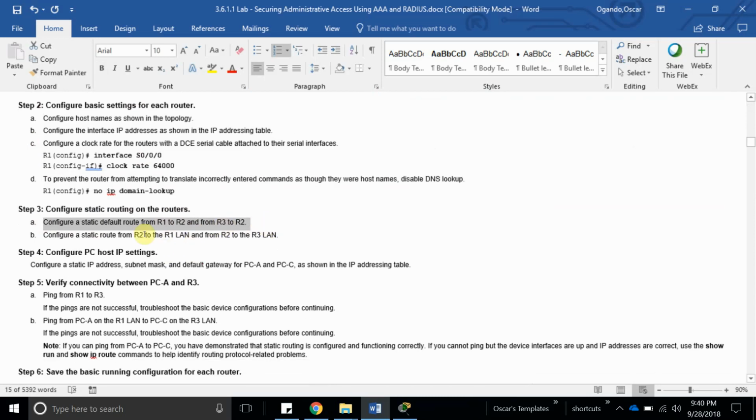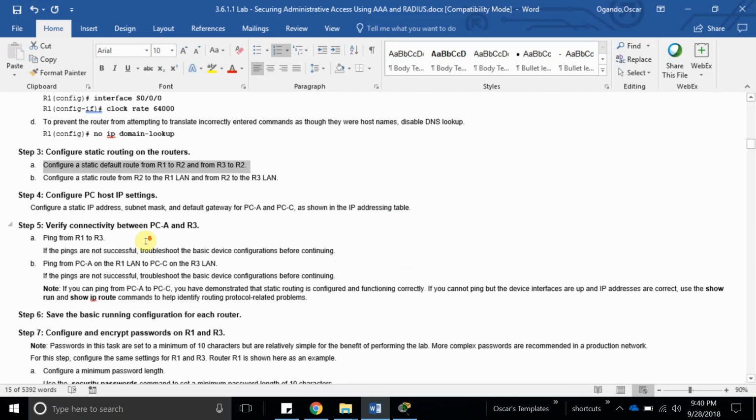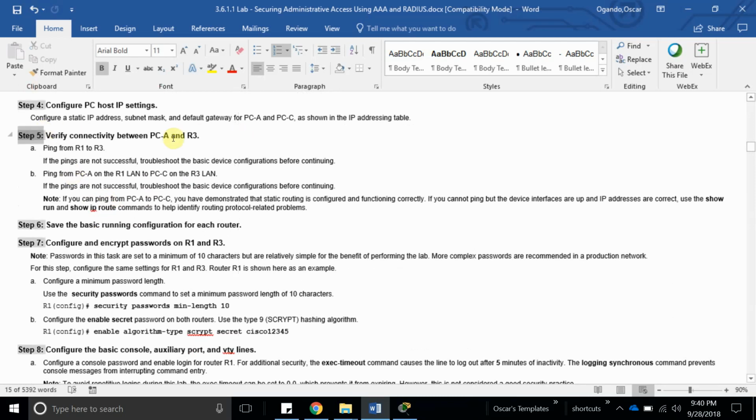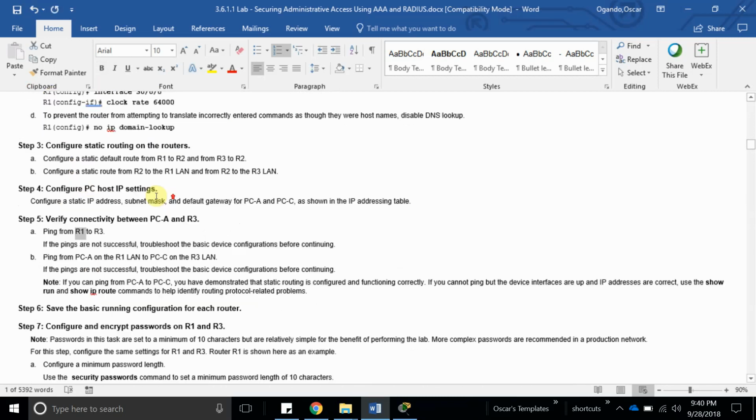I also configured all the IP addresses on all the interfaces, so make sure to do all that. To verify that everything is working, I have to ping Router 3 from Router 1.